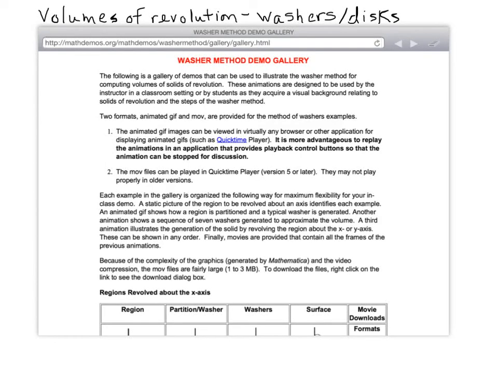Okay, next thing we're going to talk about is volumes of revolution, and I'm going to break this up into two different videos. One, we're going to talk about the washer method. This is also referred to as discs sometimes. So we're going to look at that method separately from cylindrical shells. That'll be on the next video.